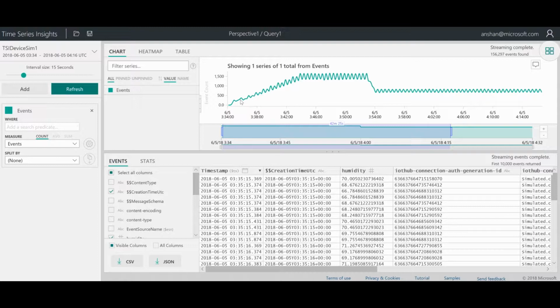Now, reference data is useful for two primary reasons. One reason is to contextualize data that is already streaming into time series insights. So, for example, you might put the location of a device, the operator of a device, or even something like the threshold at which a particular device's sensor might be exceeding some integer that you wouldn't necessarily want it to exceed.